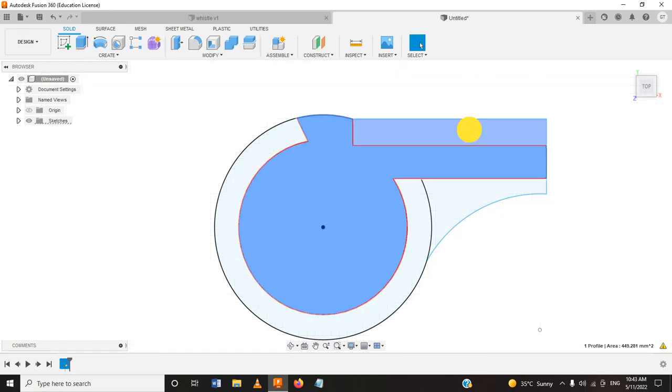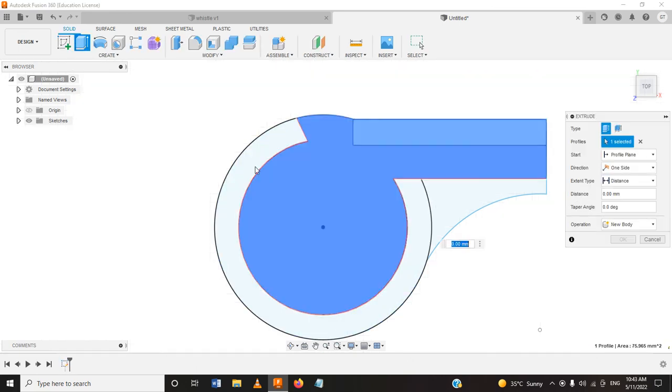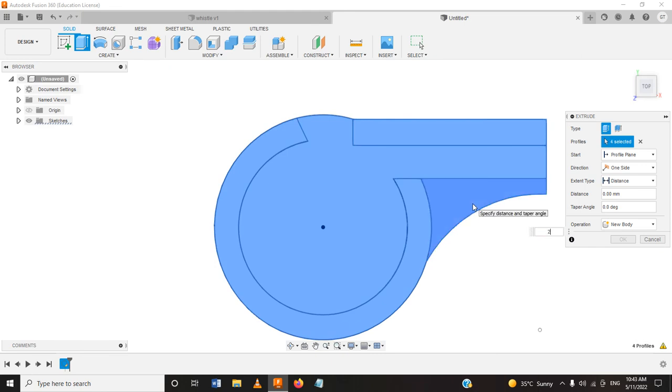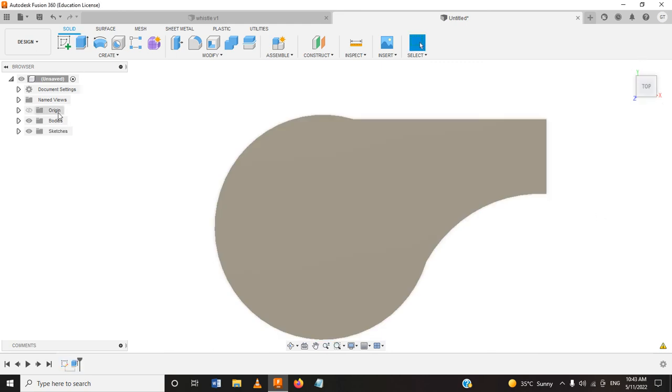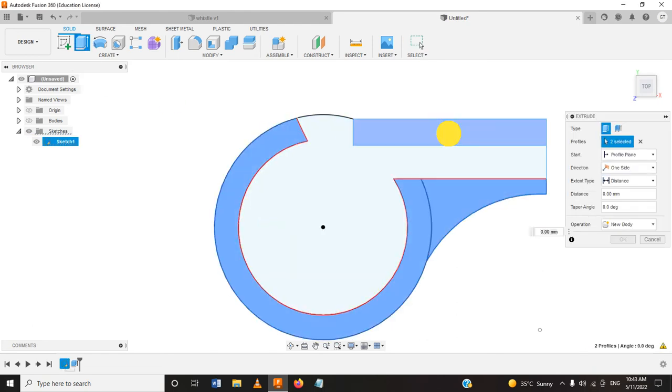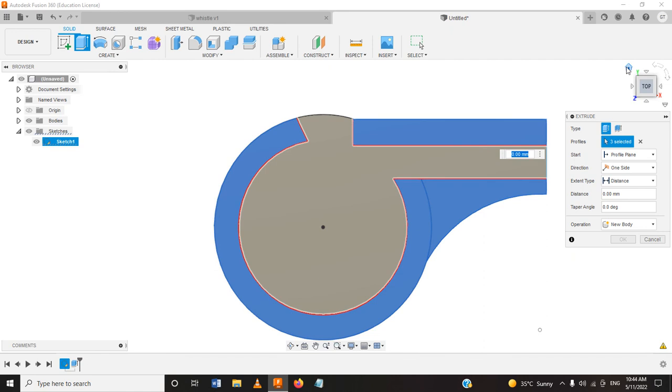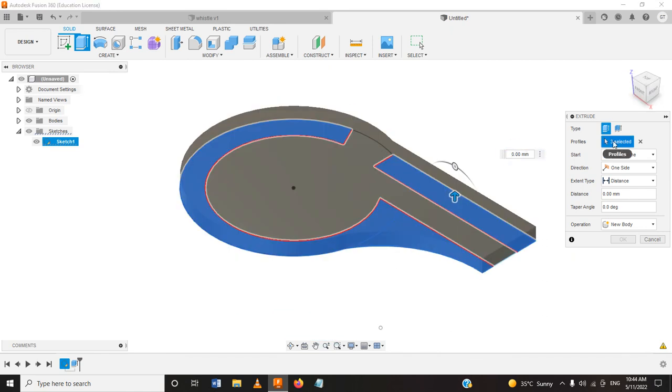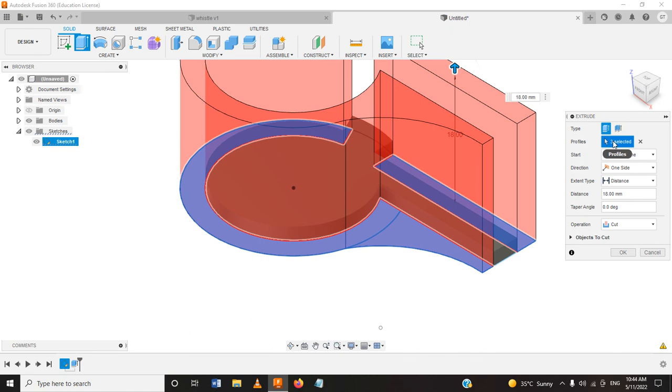Then extrude all of this up to 2 millimeters. Then hide bodies and open up the sketches and extrude this three only, because this middle is where we will blow the air inside, so we won't select it. Now open the bodies or else it will show us an error, and create it up to 18 millimeters and create it as join.